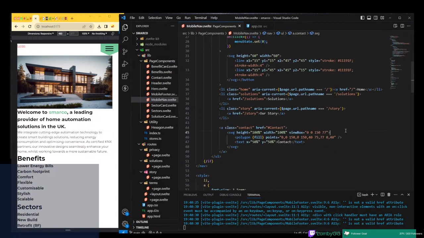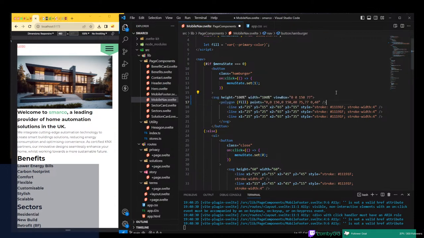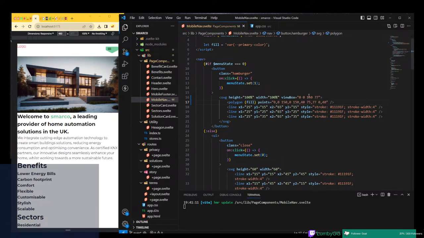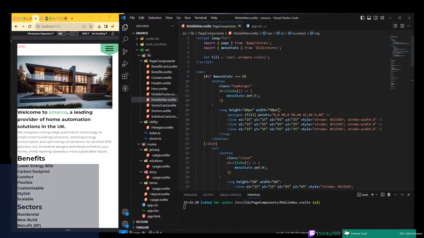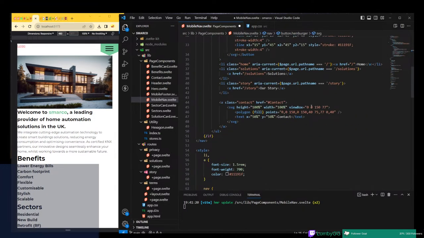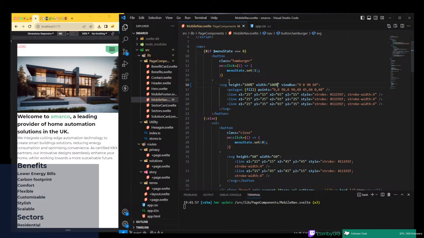So really, we want to update this to be the same. So that's our hexagon, which is these. So we want to do something similar here. So where our viewbox here is 150.77, 150 being the width. This one is 90, 60, and that should all be same. And then these should now be 100%. I hope. That's kind of right.